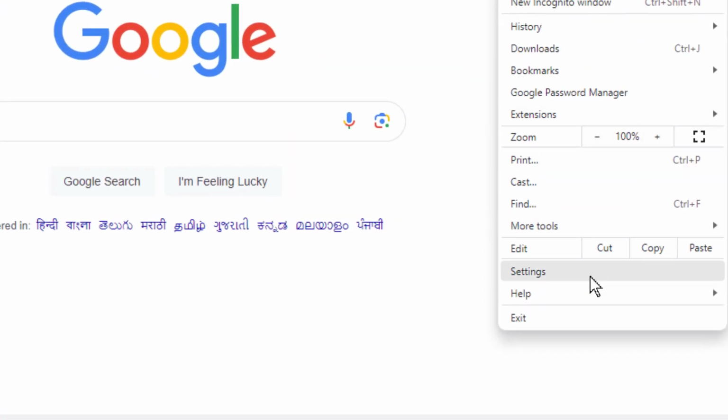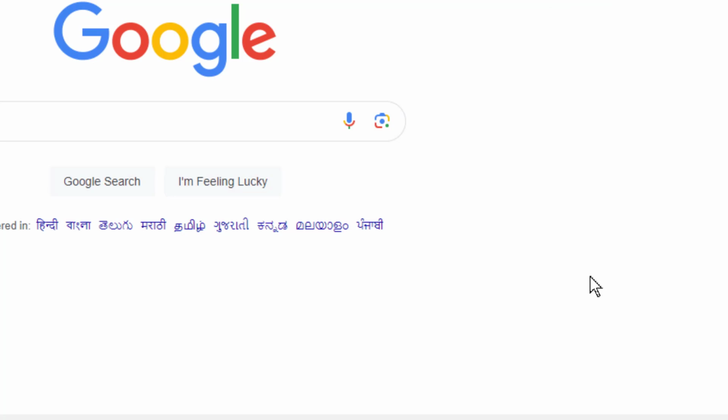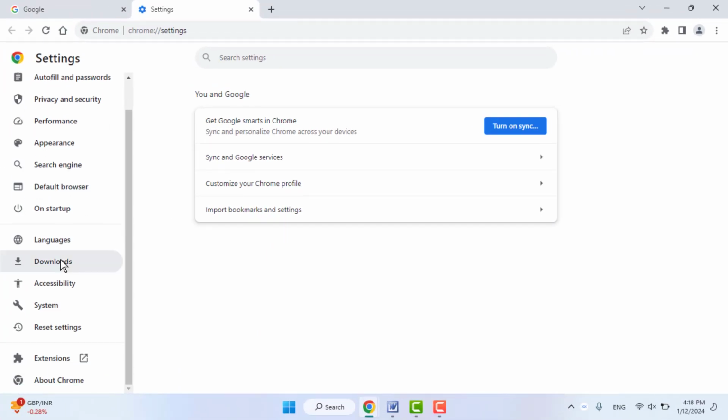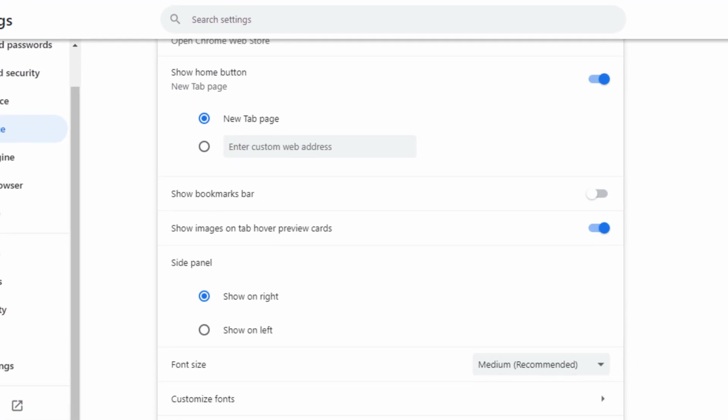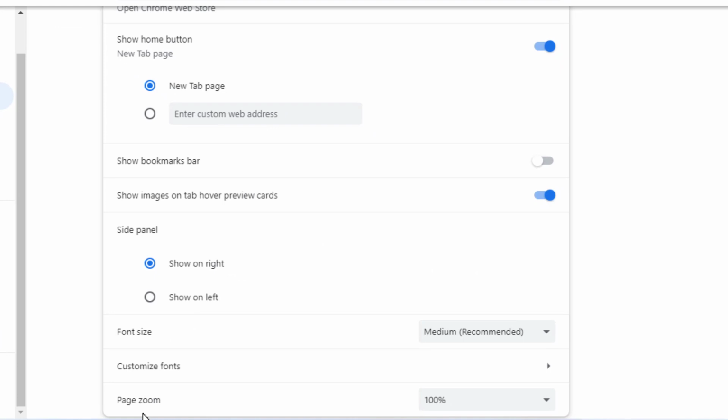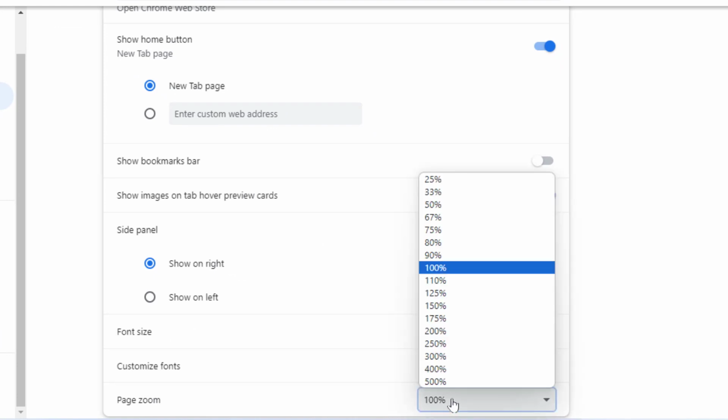So if you want to set any particular default zoom level for your browser, you need to open the settings of your browser, okay, like this. And in the left panel you need to open the appearance option like this, and in the right panel scroll down. At the end you can get the option Page zoom. Just extend this, and from here you can easily select the zoom level of your browser.